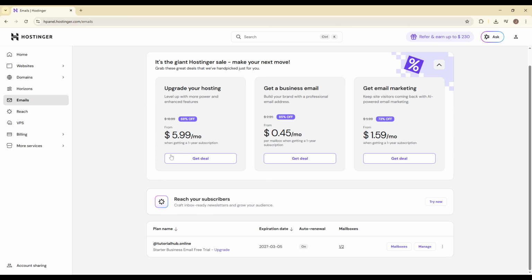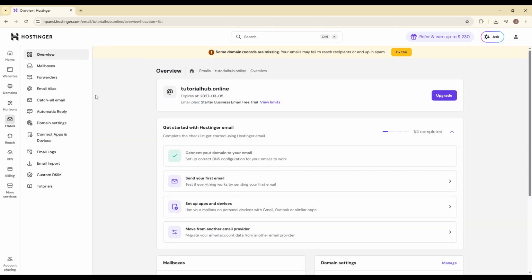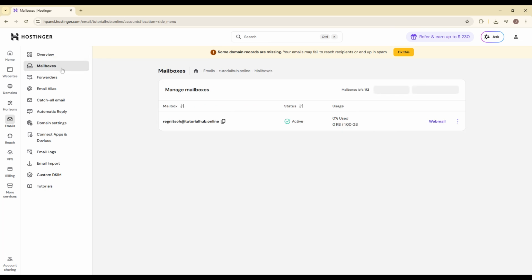Now you'll see a list of domains connected to your Hostinger account. Select the domain name where you want to create your business email. For example, if your website is yourdomain.com, choose that domain from the list. Once you've selected your domain, you'll be taken to the Email Management area. On the left-hand side menu, click on Mailboxes. This is where all your existing email accounts are listed, and it's also where you can create new ones.